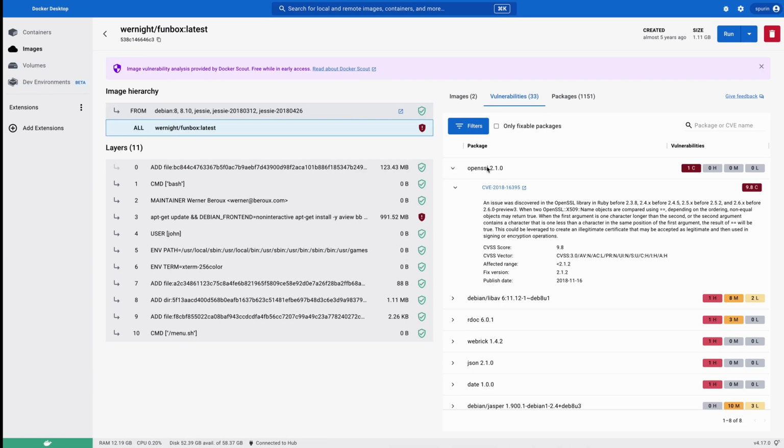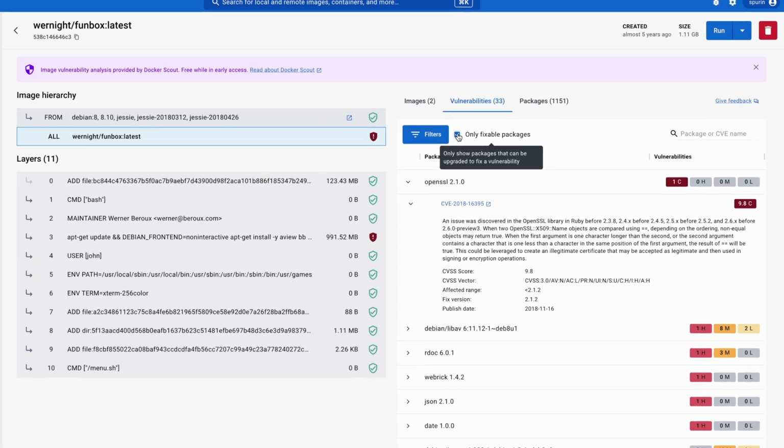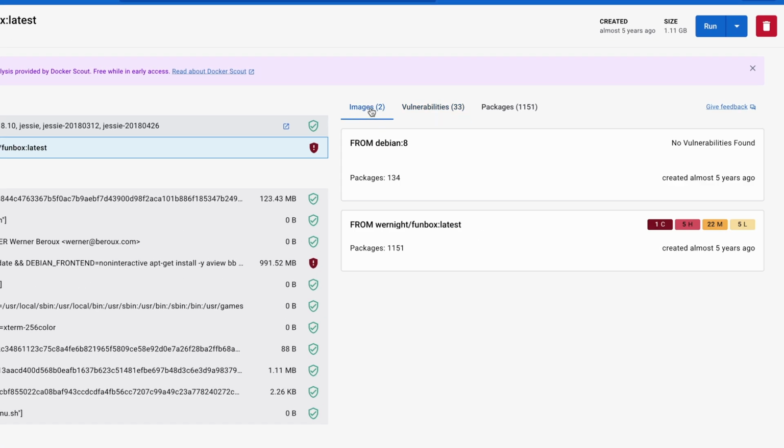Okay, so going back on this pane here, if you like, you can click this only fixable packages, which with this image being quite old, naturally doesn't change in this viewpoint because everything is fixable. So I can toggle this as much as I like, but this technically isn't going to change. If we click images at the top there, you can see that this is listed out too.